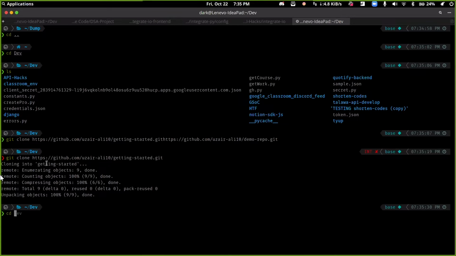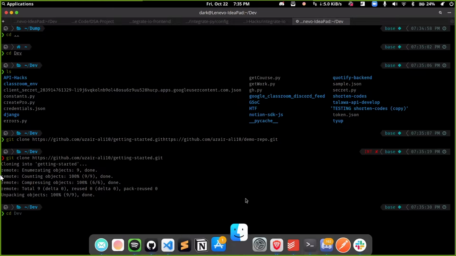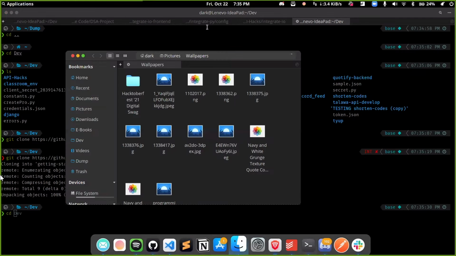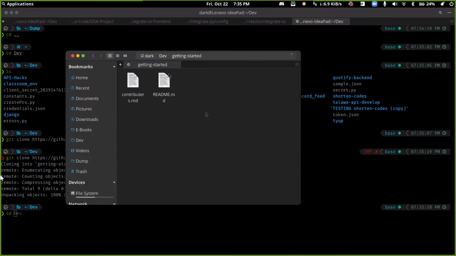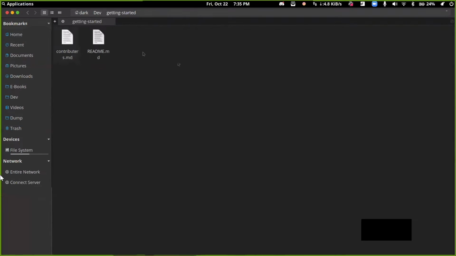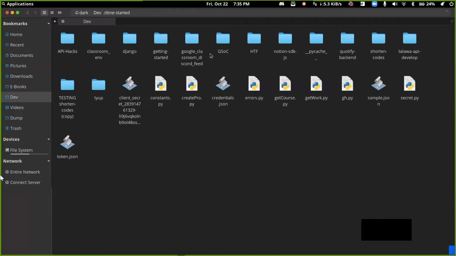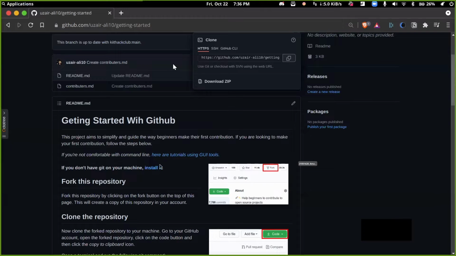Now there should be a folder Git Started in my current folder, which is dev. So let us go into our current folder, dev. This is the dev folder, and here is the Git Started folder. If you have VS Code set up, you can just open it in VS Code. So now we have forked and cloned the repository. Here's the command, you can see git clone, which we have just done.